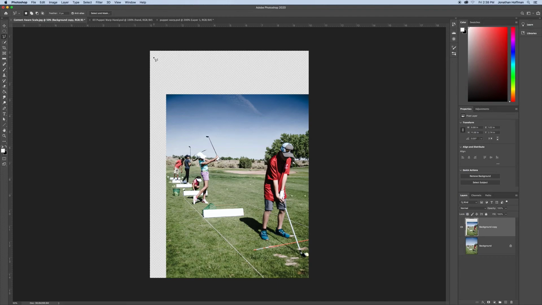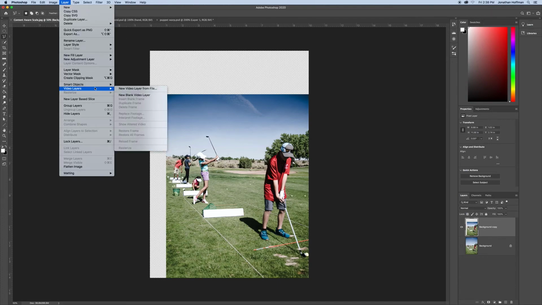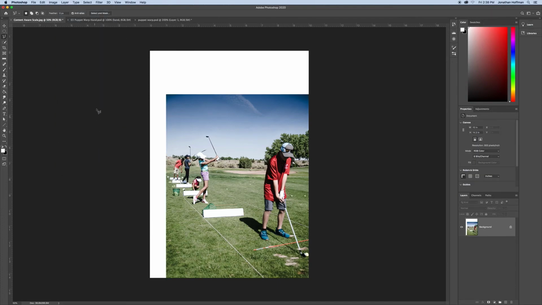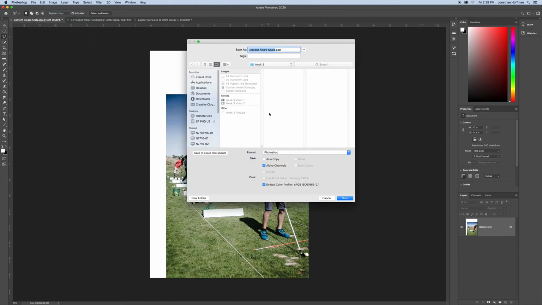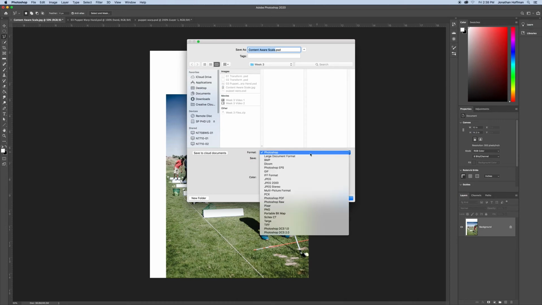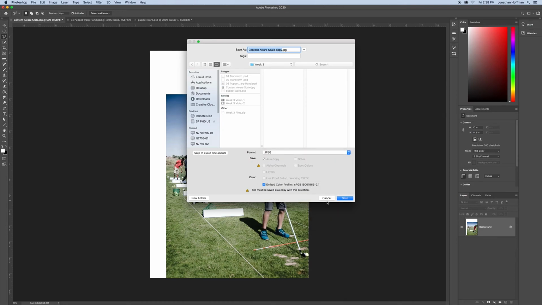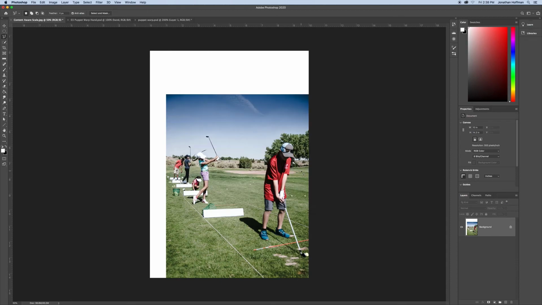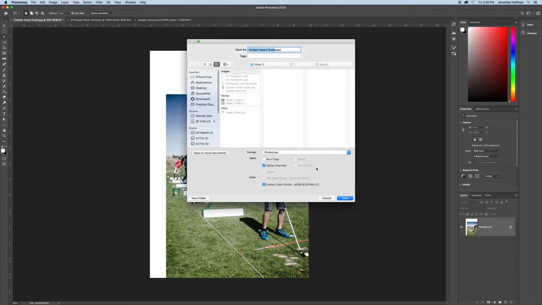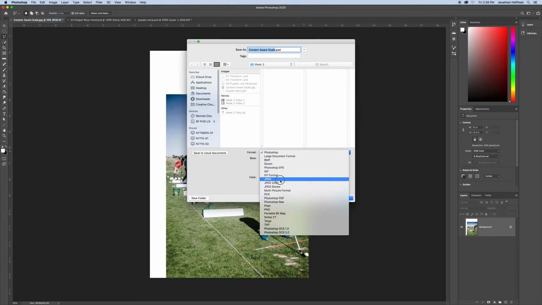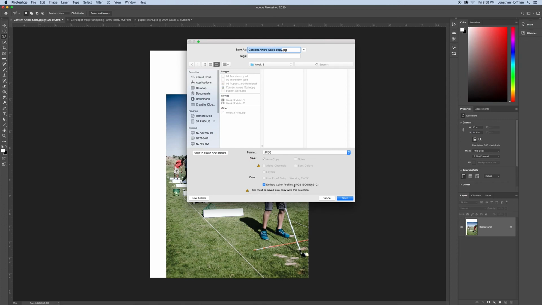Okay? Then I want you to go to Layer, Flatten Image, go to File, Save As, go ahead and save it as a JPEG. Wherever it is. Now here's the interesting thing. Let me point this out really quick. You'll notice if you go to File, Save As, and you pick JPEG, it's going to tell you it has to be saved as a copy.